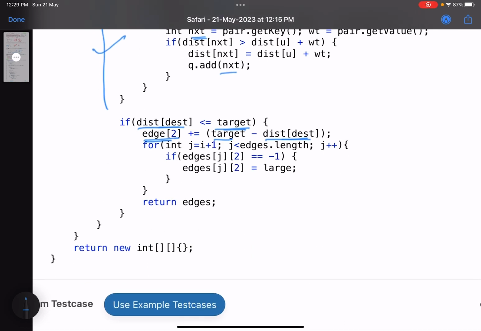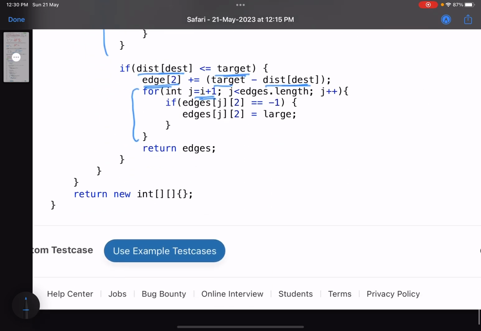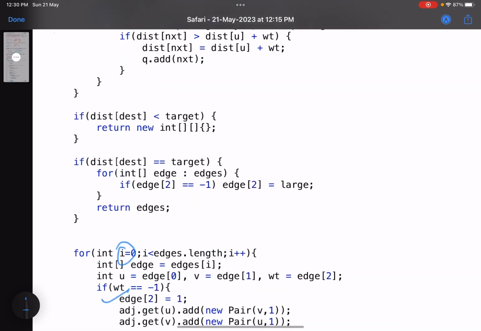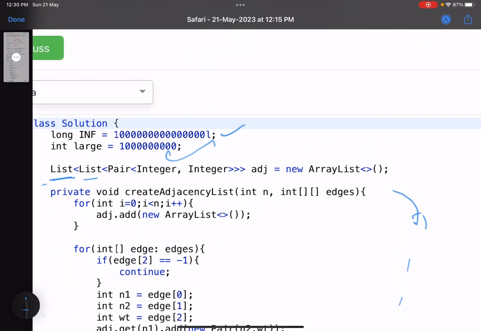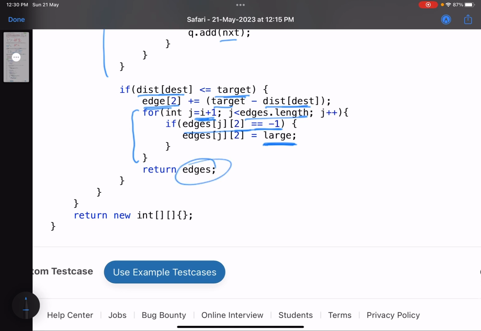Add that. And now what you will do, for all the remaining edges which have negative weight, j equals to I plus 1. Remember, I was at the ith edge. Okay, so j equals to I plus 1. What you do, if the current edge has a negative weight, assign it a large value, right? This is a large value, I can assign it, right? I can assign a large value. Just do that and finally return the edges.